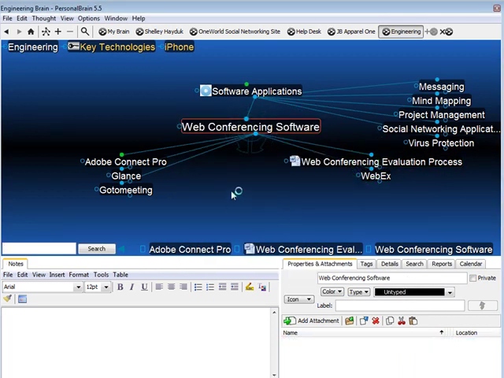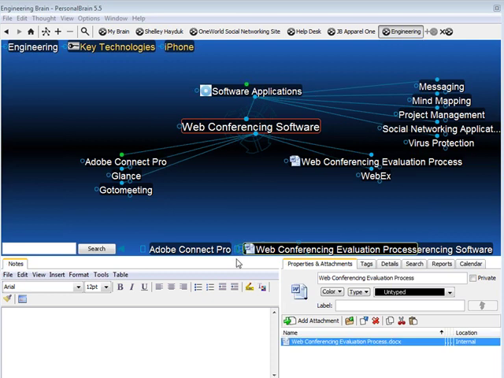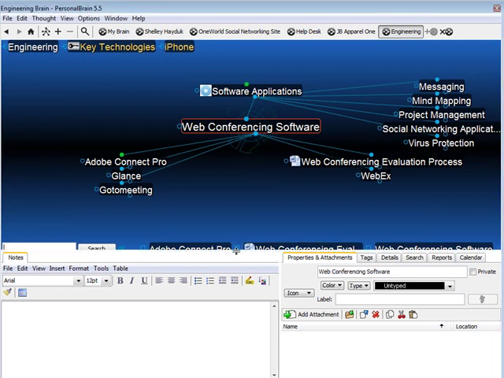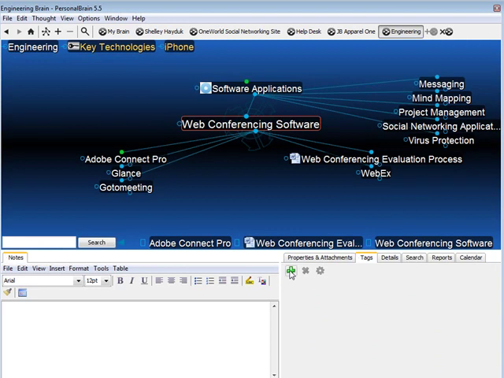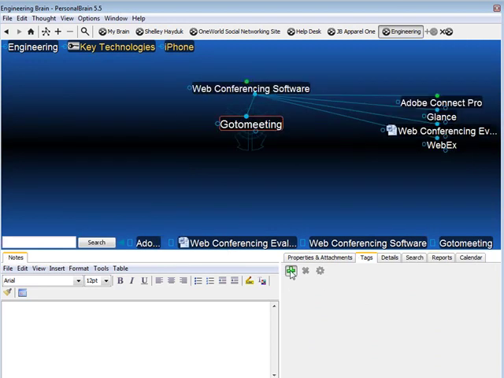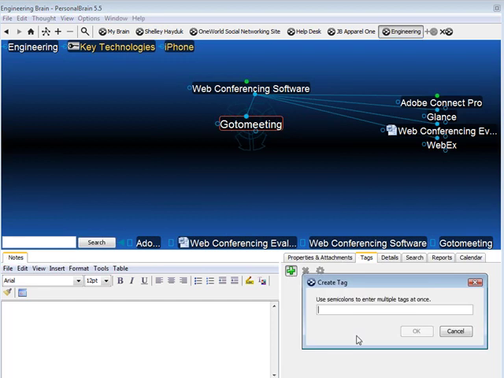But the other thing that I can do is I can use some tags to classify this information further. So of course I could create new thoughts for front runners, but if I want a tool that offers, let's say, a flat rate for attendees calls, I'm going to go over to the tags area and create a new tag. Let's say I've talked to GoToMeeting and they're offering me a flat rate for call for attendees.